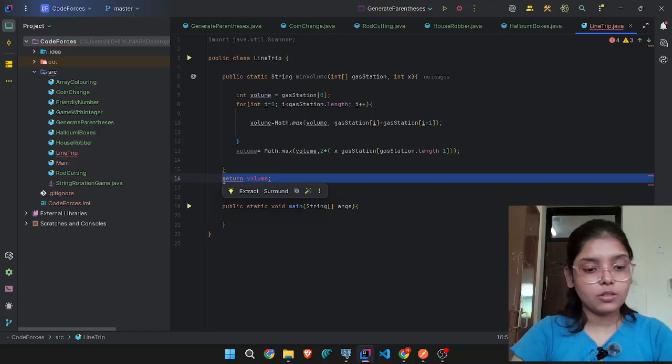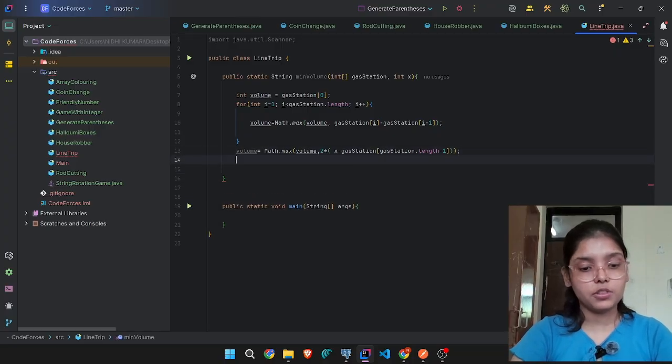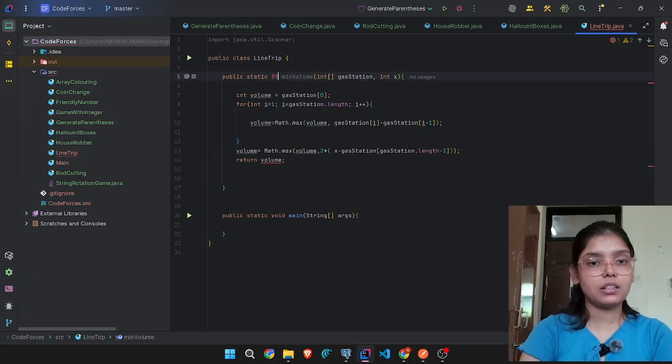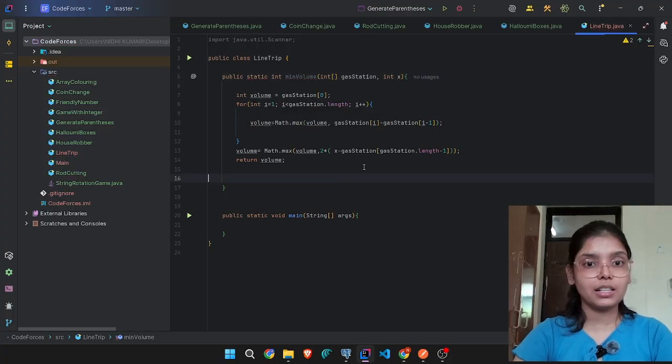No, we are going out of the function. We have to return here. Now it's giving us an error because here the return type is string. I need to change it into int because we are returning an integer value.